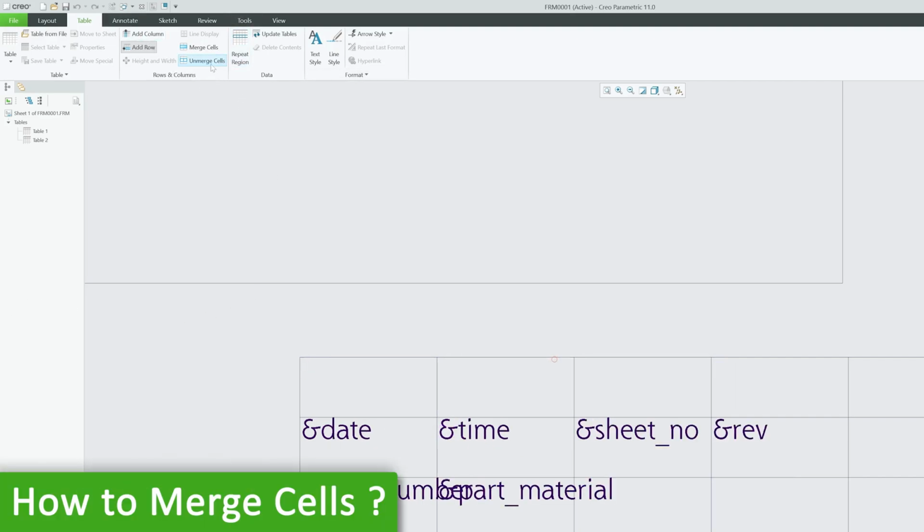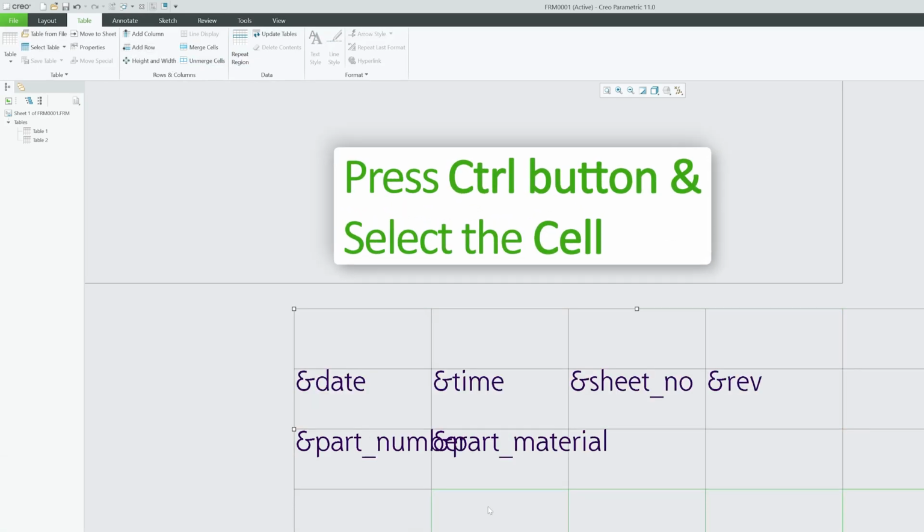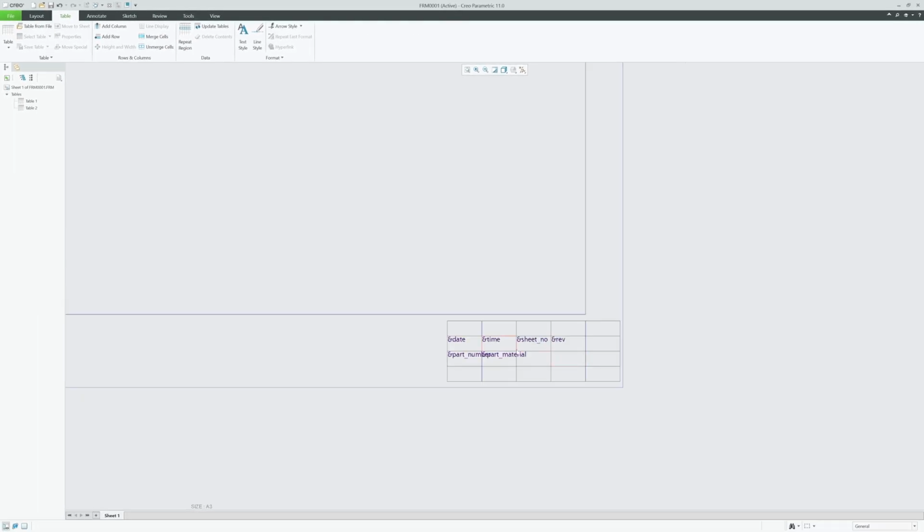Then here we have further customization. For example, to merge certain cells, I can do that by pressing Control and selecting the cells that I would like to merge. Then I can click on Merge Cell, and in this way, guys, we are able to merge cells. In a similar way, I can also unmerge them back. So in this way, guys, we can also customize this table.